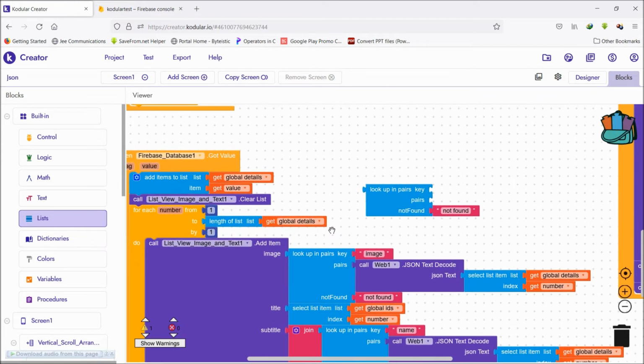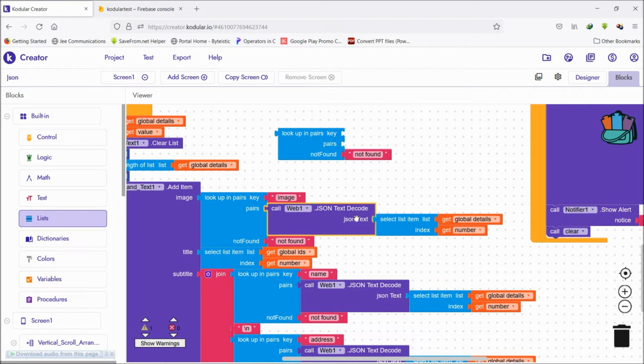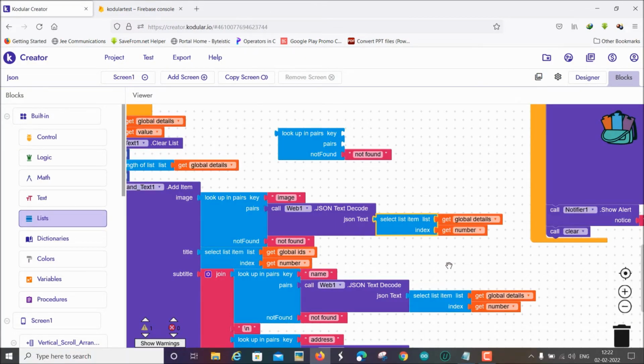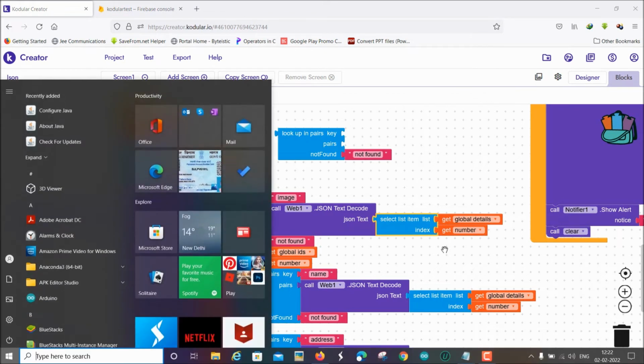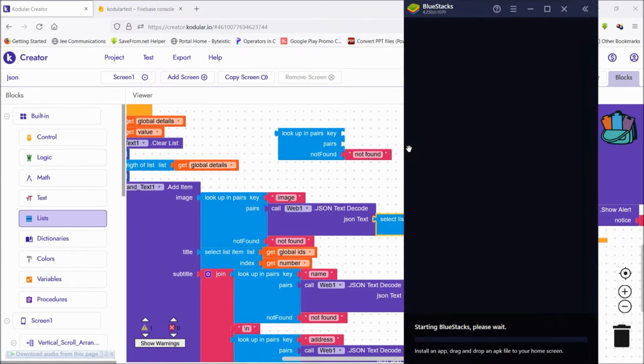So all the JSON text is stored in the get details list. So we are getting those get details list according to its index. So with this index, we are getting all the values. For example, if the list contains four items or two items, first item it will get the image of that first item. For example, let us store the details first and we will think about how to get those. Let me open the emulator.